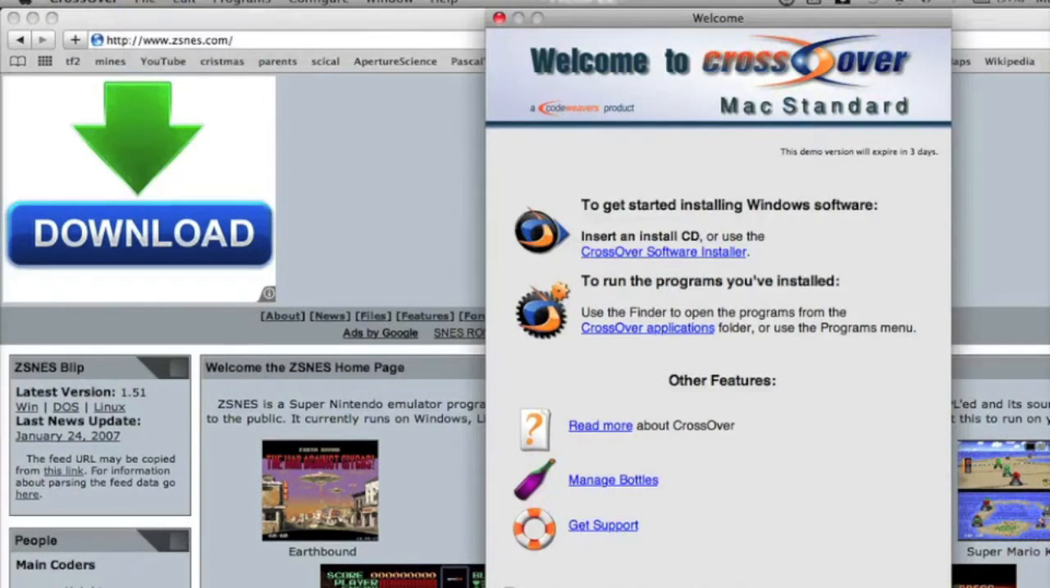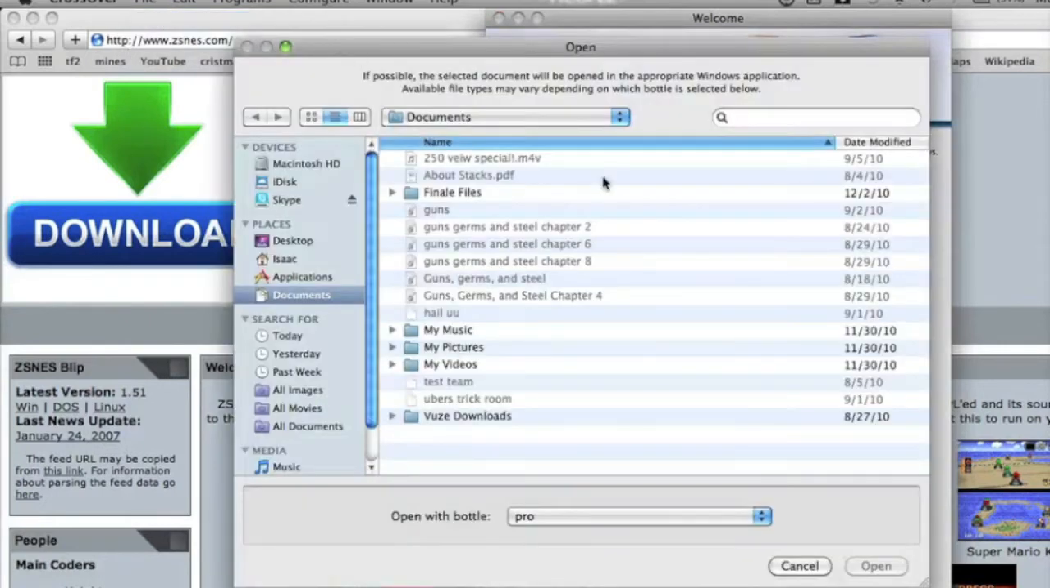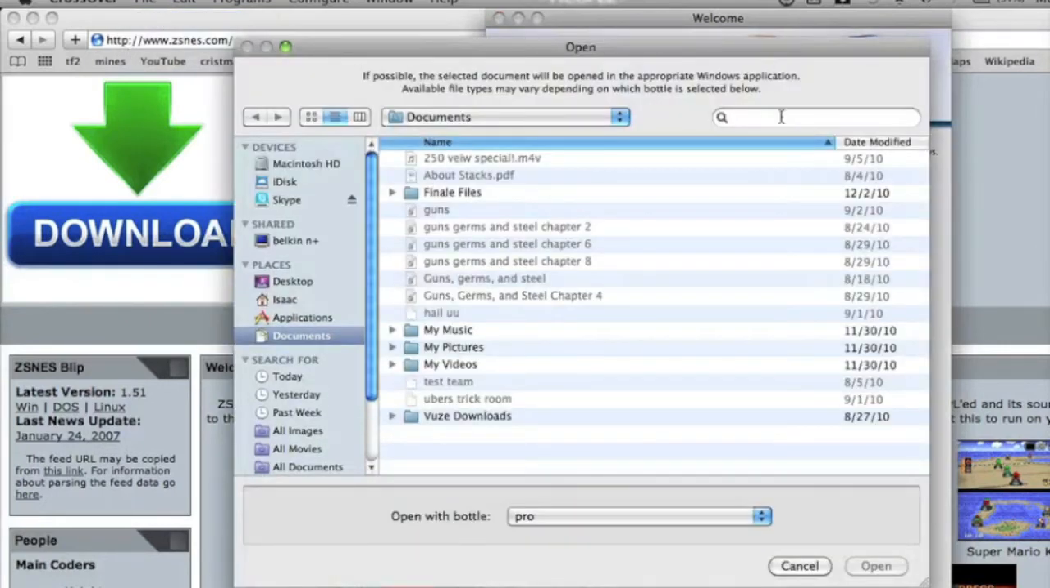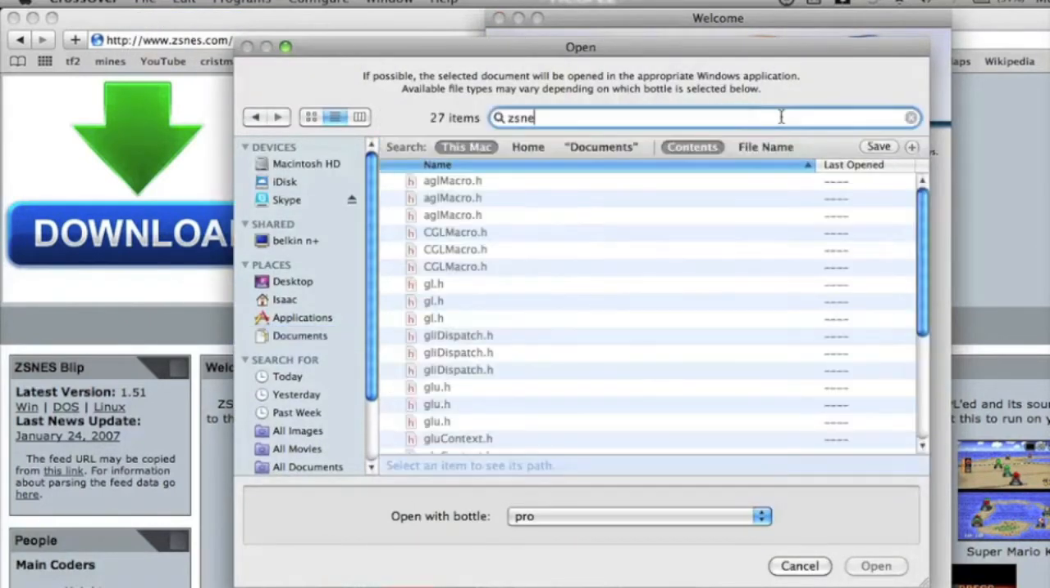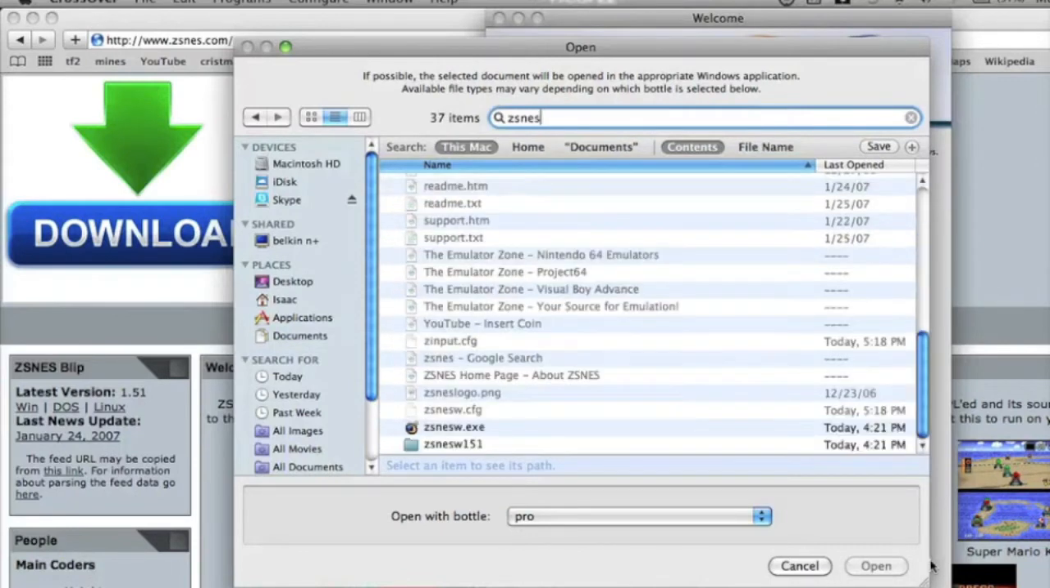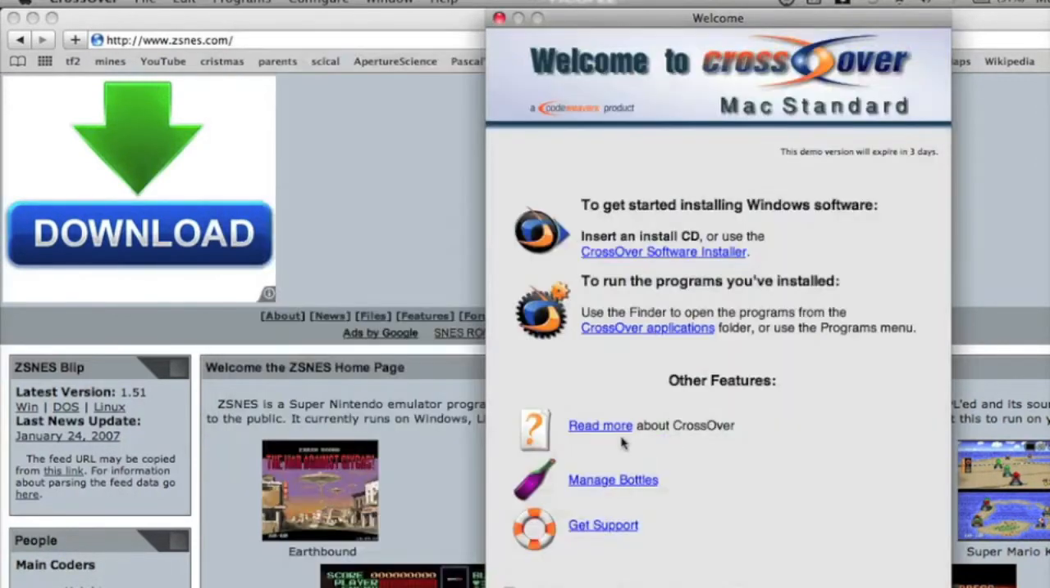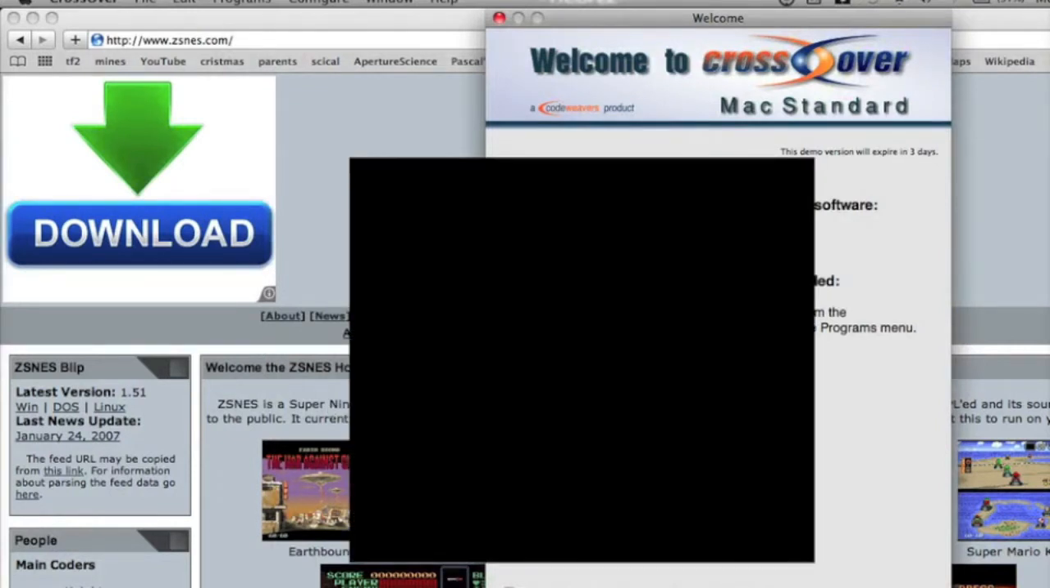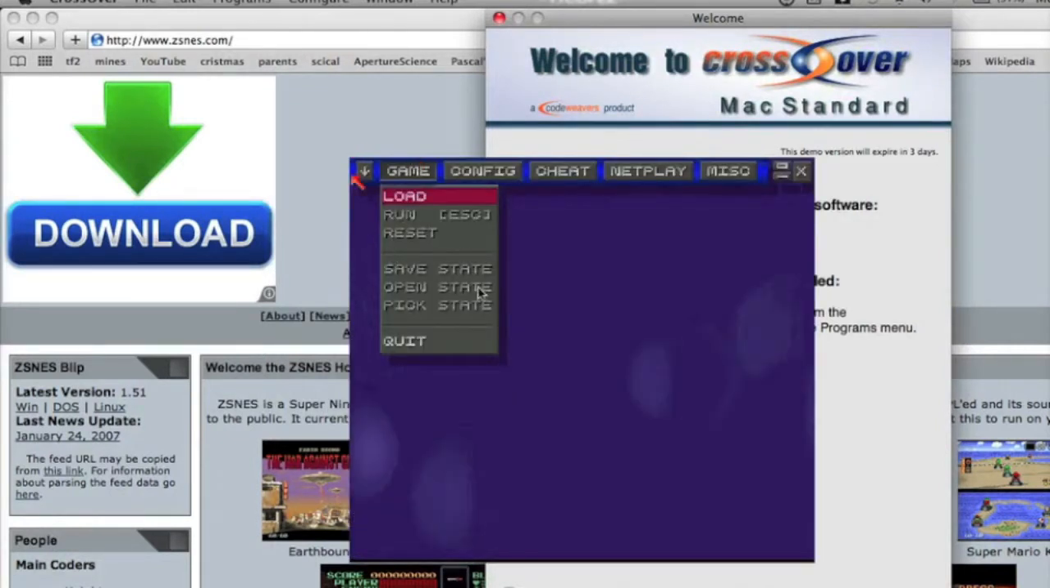Now you can't double click on ZSNES, and if you do, it won't open. CrossOver opens, but it won't open the file. You have to manually open it and just type ZSNES in here, and you have to click open. And here you go, reliable emulator.